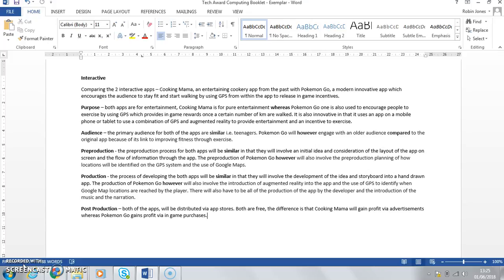So there's an encouragement to walk and to keep fit and to explore different places, because different Pokemon appear in different kinds of environments. Some are rural, some are by the sea, some are in woodland, some are in cities. So an incentive to exercise as well as entertainment and to explore. In terms of the audience, the primary audience for both probably similar in that they're teenagers. Pokemon Go might appeal to a slightly older audience compared to Cooking Mama, because it's also got the incentive through exercise, so people might use it as an exercise app as well as for entertainment.